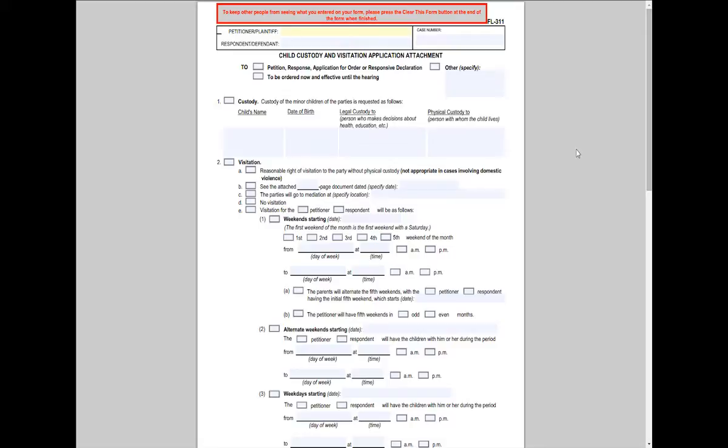First, fill in the captions above. So I'm going to go ahead and write John Doe and Jane D. Doe. Case number, leave it blank. Check the petition box. Check box number 1 for custody.